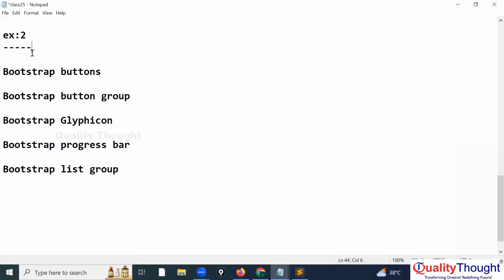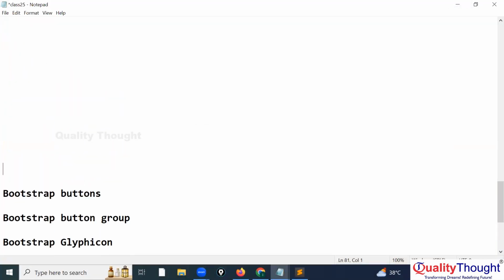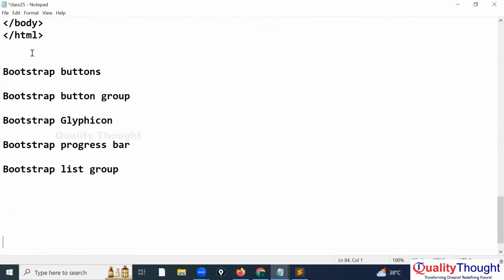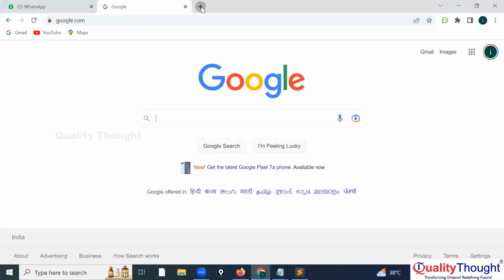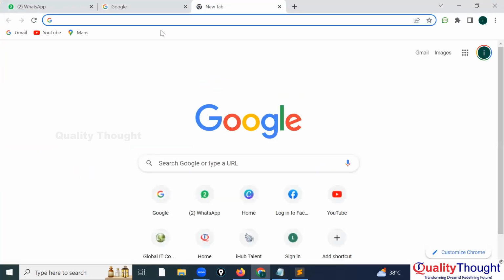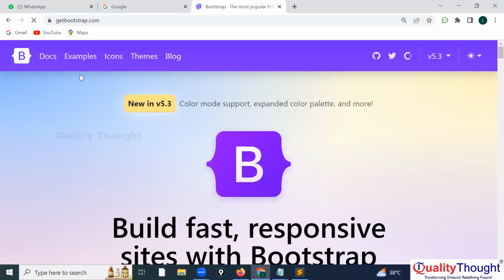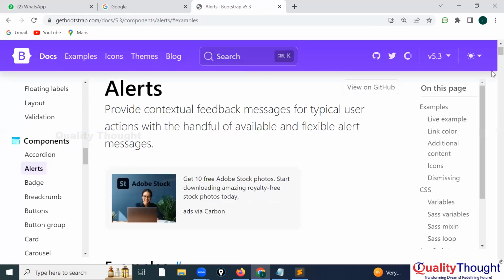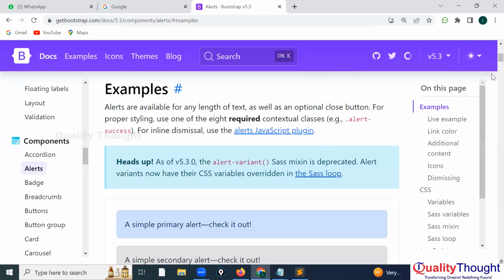So I hope you people got an idea. We can display different alerts. So one more thing is there here. I will go to the documentation, because I told you Bootstrap has very good documentation. Suppose I go to getbootstrap.com, go to the what? Docs. So here I will go for what? Alerts. So come down, sir, come down.